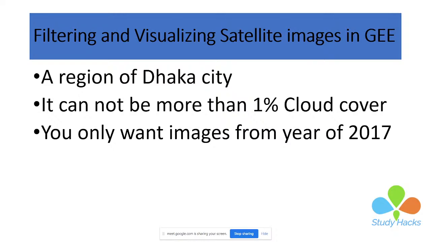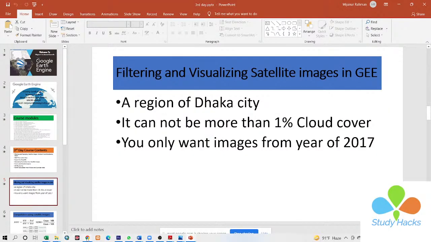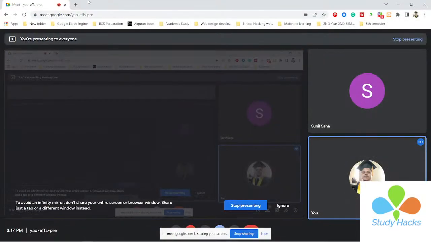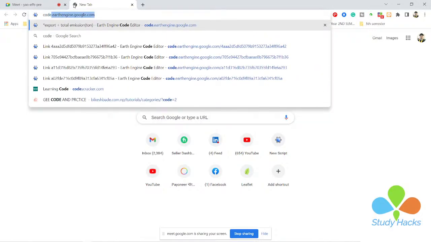Now I will show you how you can easily filter Sentinel 2 satellite imagery for any specific region, and then how you can easily calculate the NDWI, or normalized difference water index, using this satellite imagery. So for this, we will go to our code editor and show you practically. I simply open my code editor.